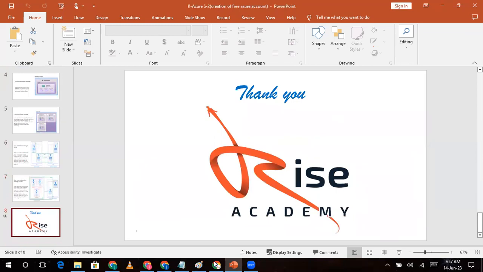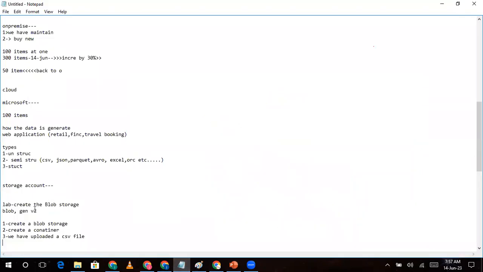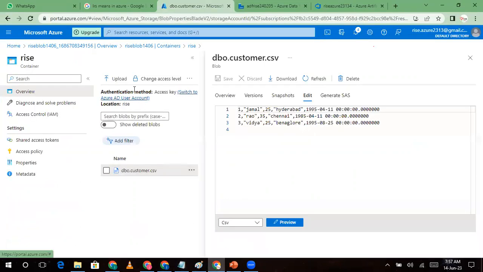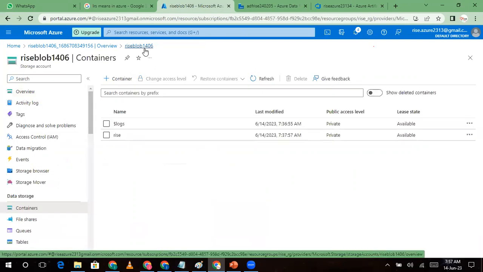What we have covered today is that we created a storage account and understood the types of files being used. We uploaded a file into our blob storage, we saw how to create blob storage, and we understood how data gets replicated in the backend by the different options provided by Azure.